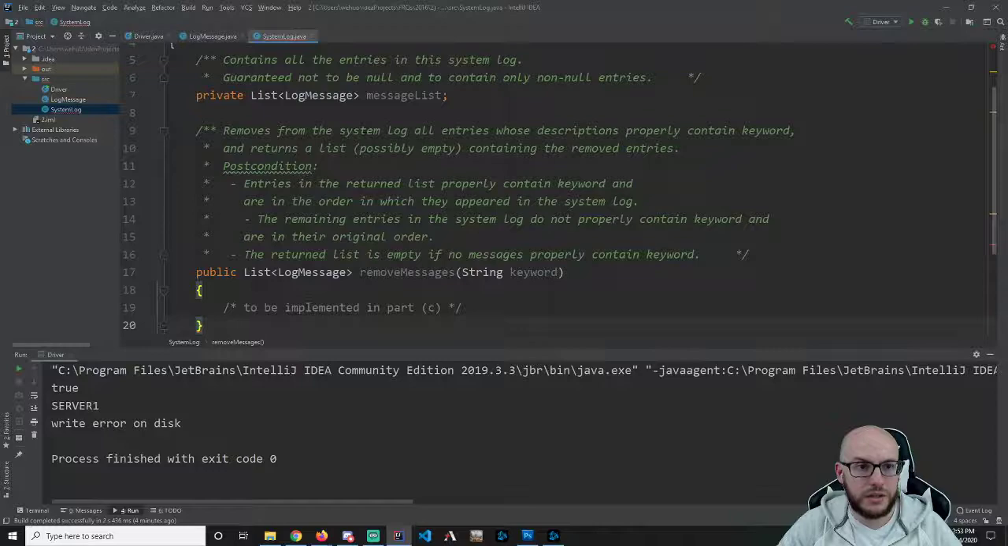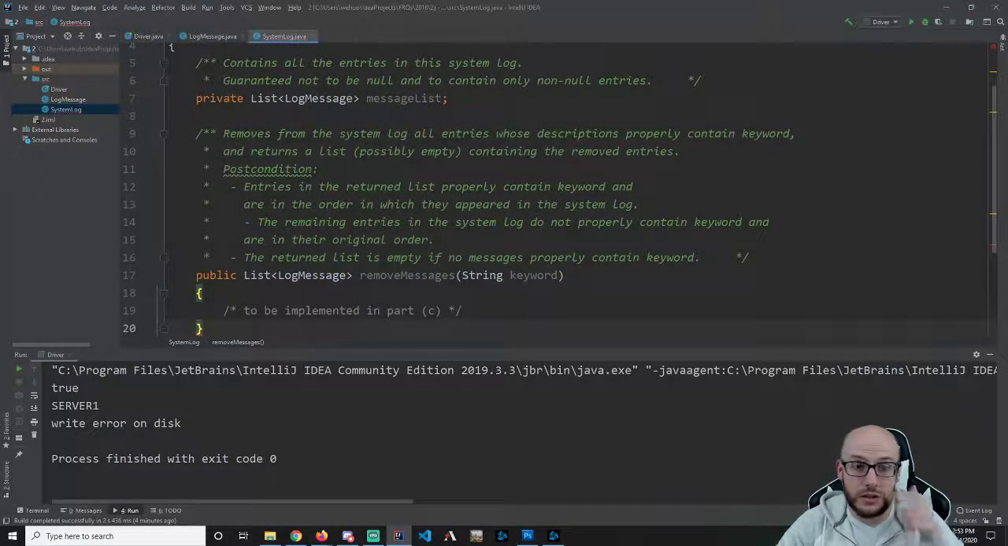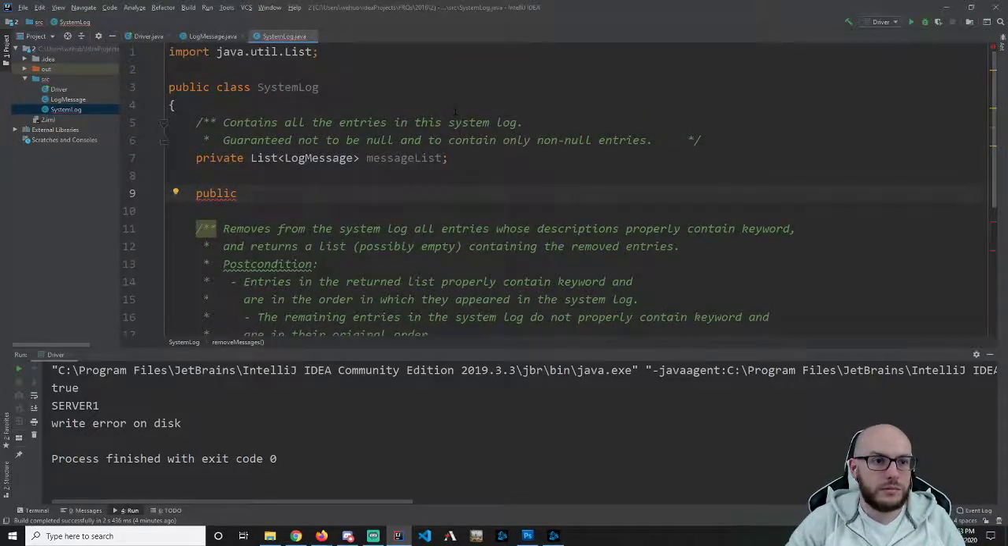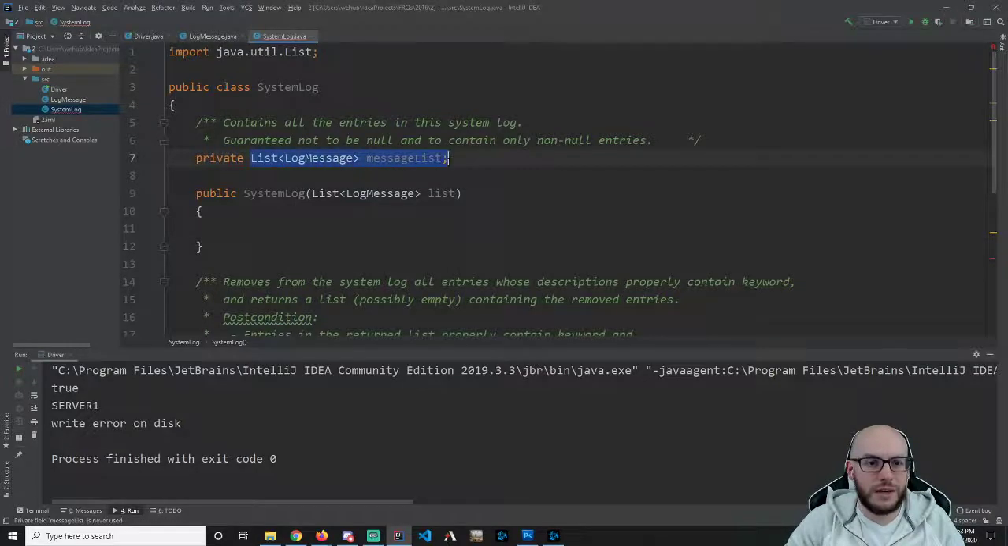So what we have is our instance variable. We'll have to make our constructor ourselves. Actually, why don't we just do that? I'm going to do public SystemLog. We're going to take in a list. You could type ArrayList here and it'd be perfectly fine. And all we're going to do is end up saving it into the variable.